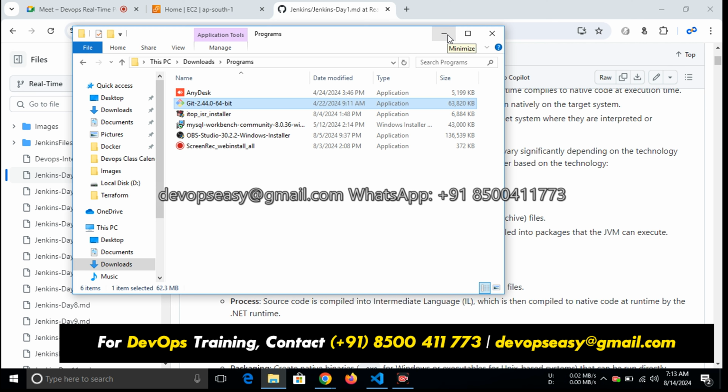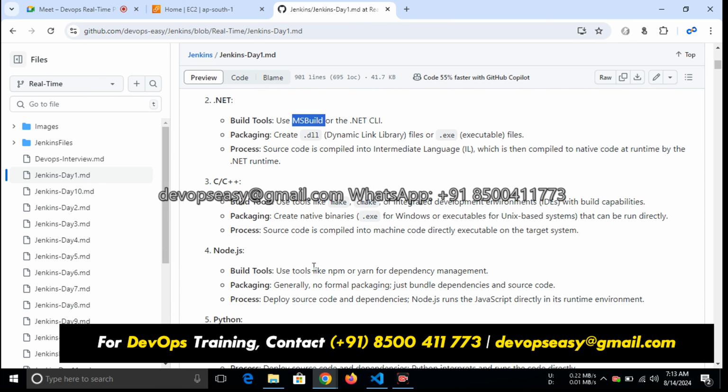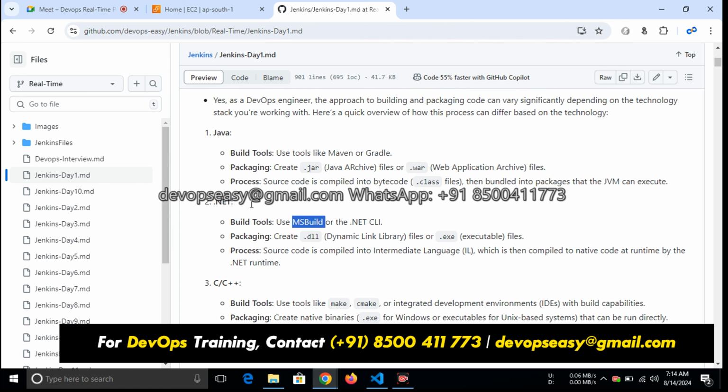In order to create a setup file, we have tools. For Java there is Maven. For .NET there is MS Build. As I told you, for Python you need not create a package and all, you will directly run the application. For dependencies, you need to have them. Let's come step by step.